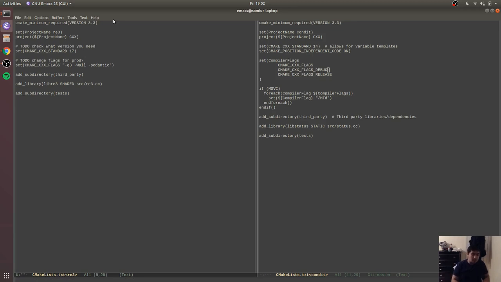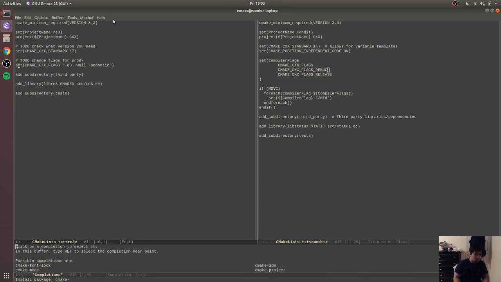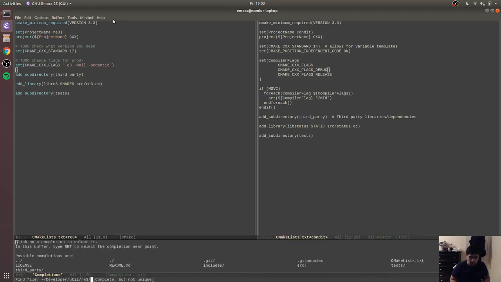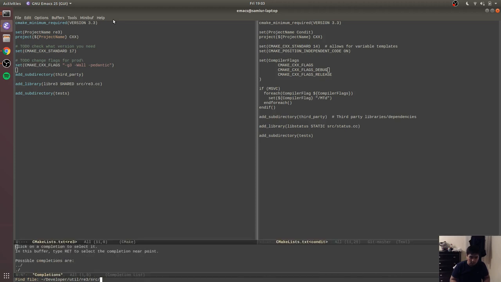It doesn't have CMake mode, so let's just add that. Make sure we just do package install cmake-mode. Yeah. Then what we want to do now is go into source. There's nothing there. We can add re3.cpp there, or .cc there.